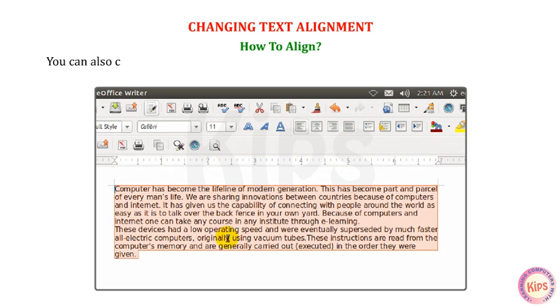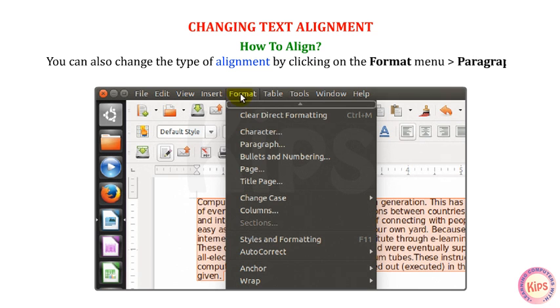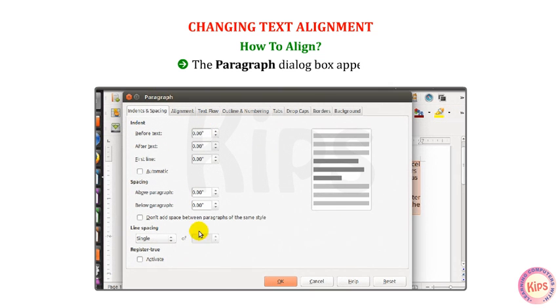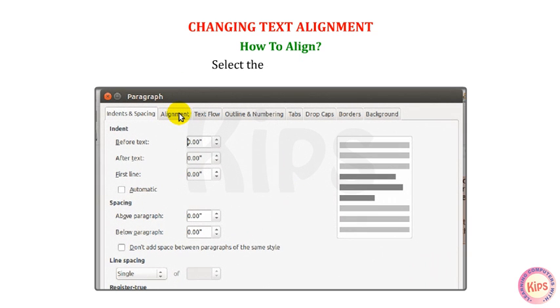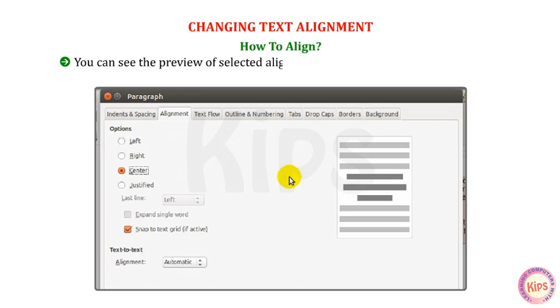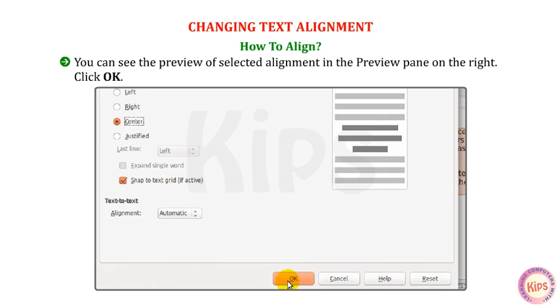Or you can also change the type of alignment by clicking on the Format menu, then going to the Paragraph option. The Paragraph dialog box appears. Select the Alignment tab. Choose the desired alignment under the Options category. You can see the preview of the selected alignment in the Preview pane on the right. Click OK.